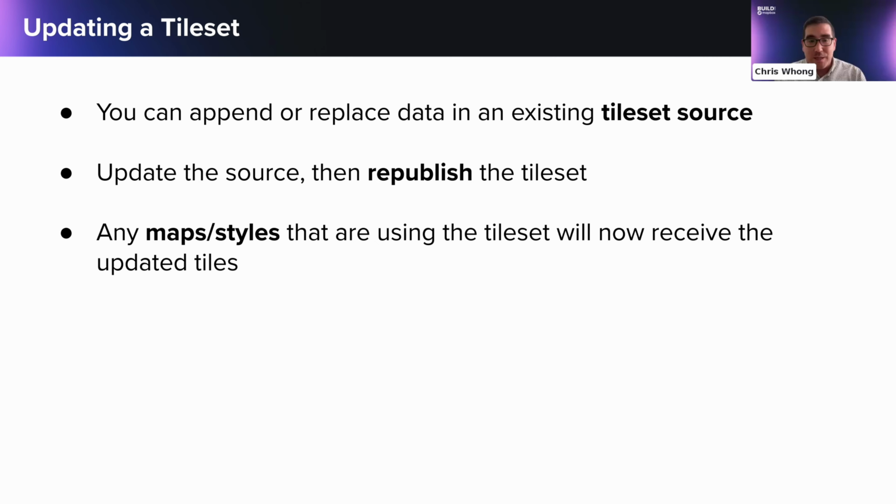Okay, so for updating a tileset, you can append or replace data in an existing tileset source. So if I upload a tileset source and make a tileset out of it, I can just overwrite that tileset source and then just say republish the tileset. So for the end user, for the client, nothing will change. Everything's still accessible by that same tileset URL. But behind the scenes, you can keep updating the data as you need to and republishing.